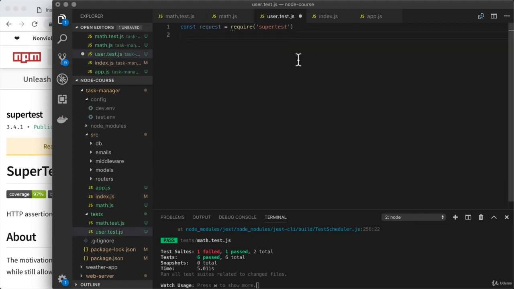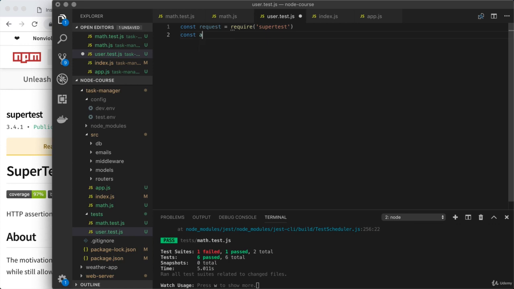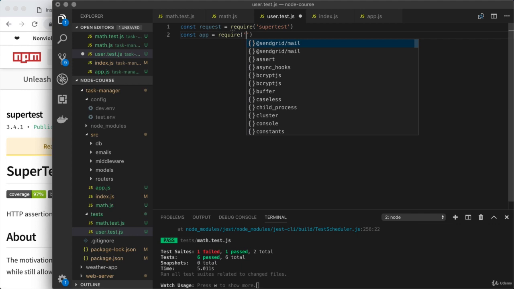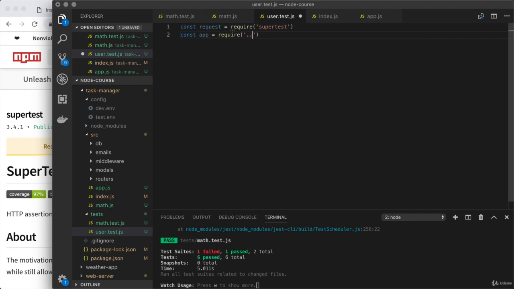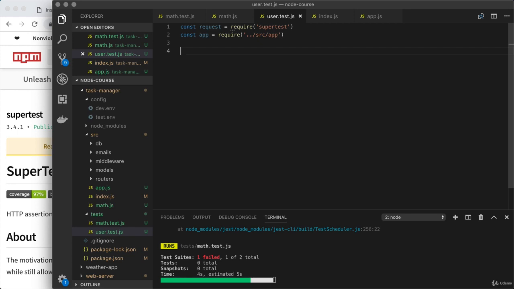Now, over in the test file, we can grab the app so we can use it with supertest. Const app equals. I'm going to use require with the following path, to get out of the tests directory, /source/app, the file that we just defined. Now, with this in place, we'll actually be able to make requests to our express application from our test cases, and that is exactly what we're about to do.